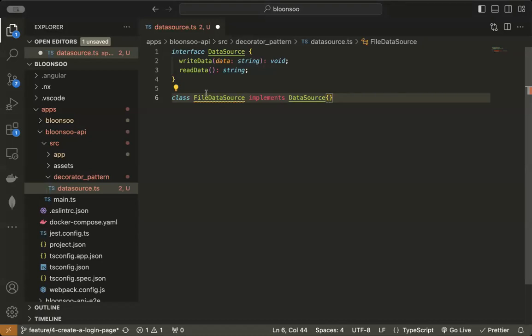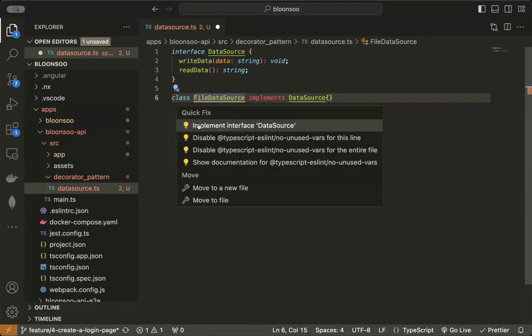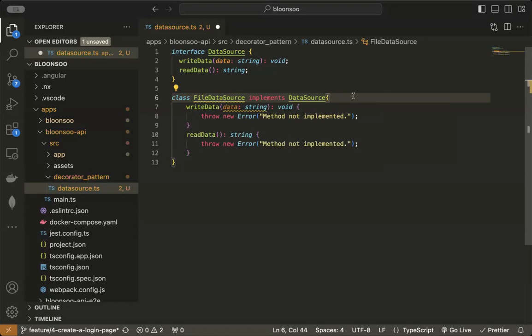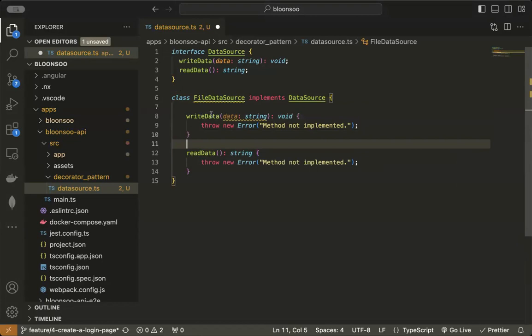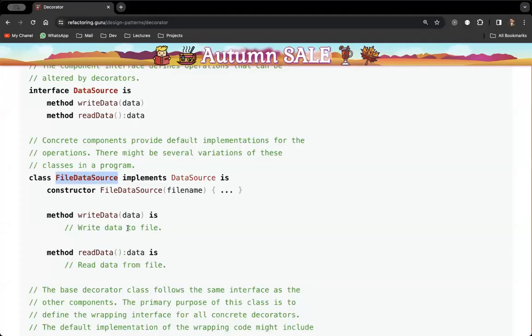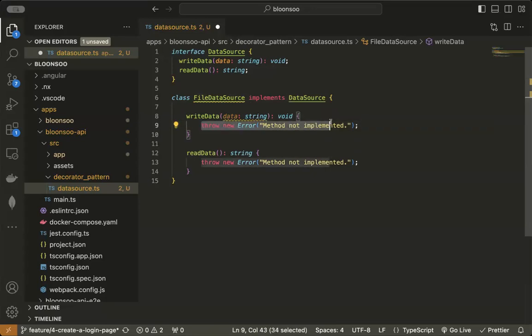Now you can see, whenever we create a new data source, which will be a file-based data source, we have to implement the interface. That is the basic of it. When we are writing data, we will get some string, and when we are reading data, we will have something to read. So what I will do is have some dummy data in here, so we can see these things in action.